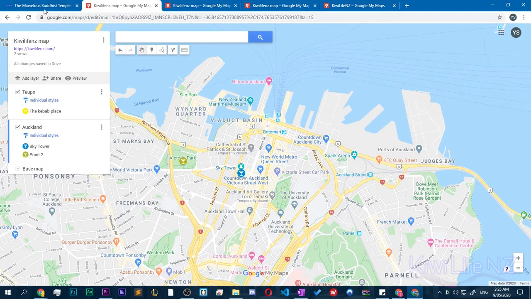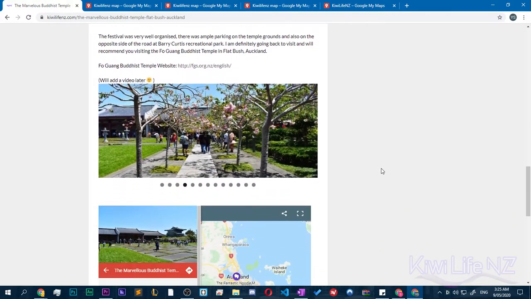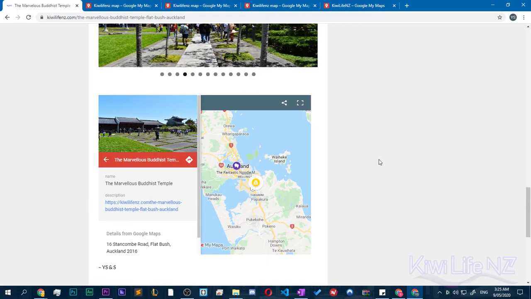So as you can see here on the Marvelous Buddhist Temple on KiwiLifeNZ.com, if you scroll right to the bottom of our pages, you'll be able to see where we've been. So as you can see here, if you click on the Marvelous Buddhist Temple, you can see the address. You can see in the description we've got the link to our website for the review. It is a very, very magnificent place. I would highly recommend going here. And we can see the name and also the photo we've uploaded.